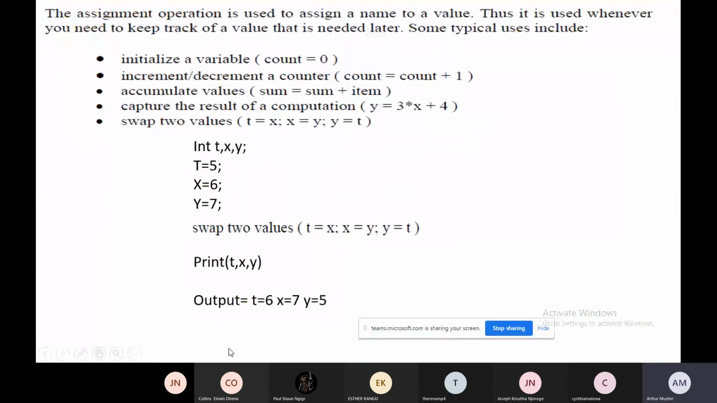So here we have three variables, t, x and y. Then we have assigned them like that. Then you say t is equal to, actually this word is not supposed to be there. The swap two letters is just a concept that we're introducing. It's like a comment. You know what a comment is? I think I talked about comments. We can put a comment.